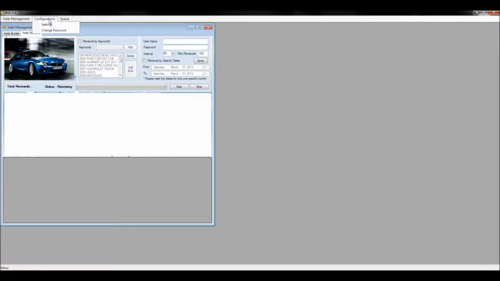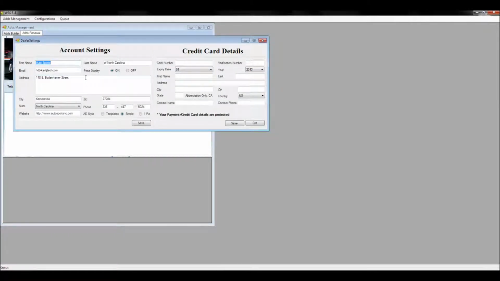Another thing to take into consideration is the configuration of your account itself. That includes the information of your account, including the address, the email, city, state, phone number, and which style of template you want to use, and your website, obviously. Also, your credit card information is very important. These are two separate sections, by the way. They save separately from each other. So I have this section of it saved already, but this section is blank.